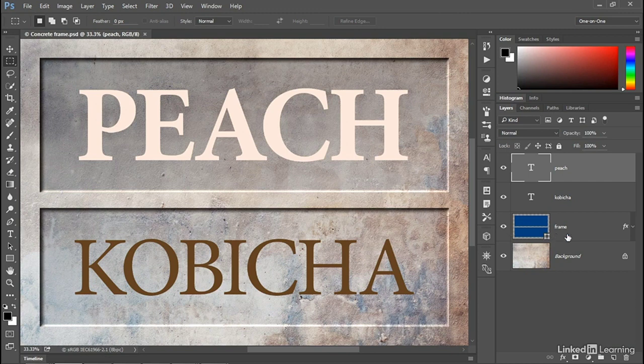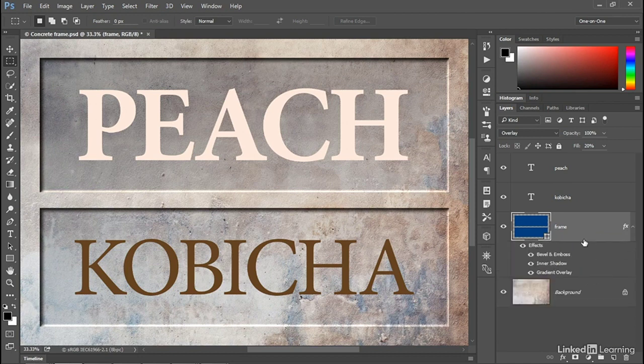For example, take this frame layer right here. Notice that it sports an FX icon on the right side of the panel. That tells us that it includes effects. To see what they are, I'll click on this little down pointing arrowhead to reveal the fact that we have a total of 3 layer effects in all.